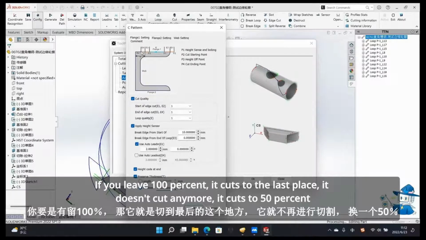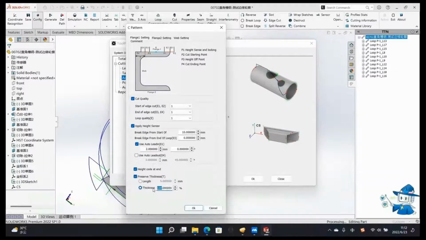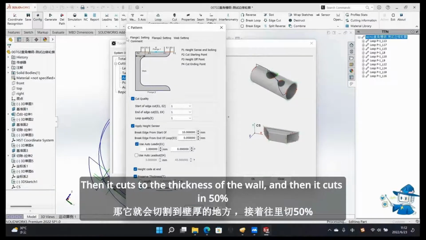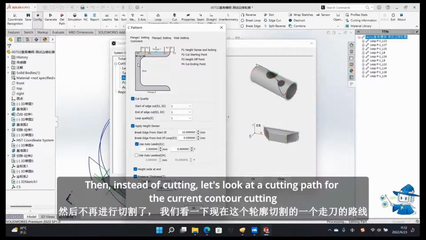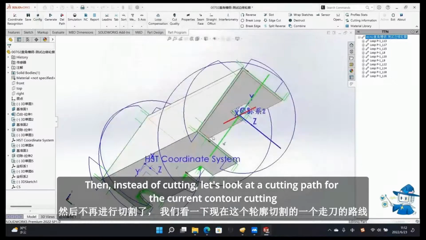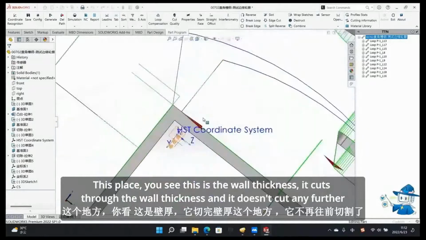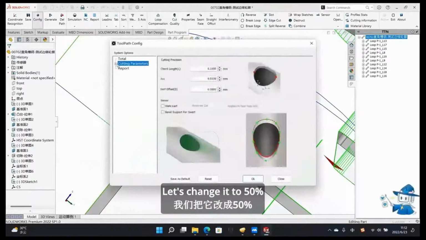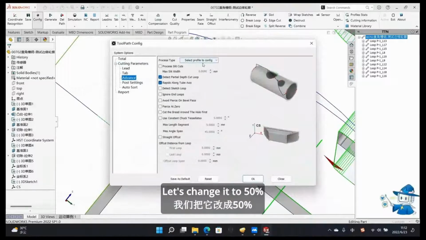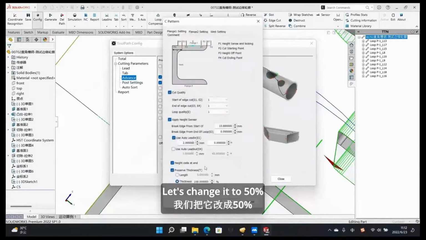If you leave 100%, it cuts to the last place. It doesn't cut anymore. If it's 50%, then it cuts to the thickness of the work, and then it cuts in 50%. Let's look at the cutting path for the current contour cutting. This place, you see this is the work thickness. It cuts through the work thickness and doesn't cut any further. Let's change it to 50%.